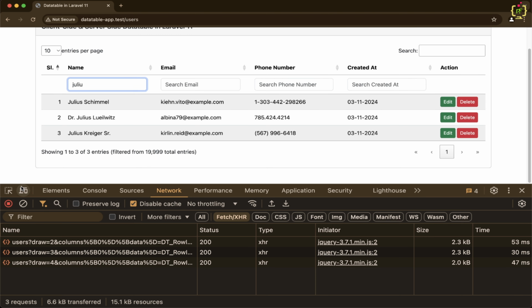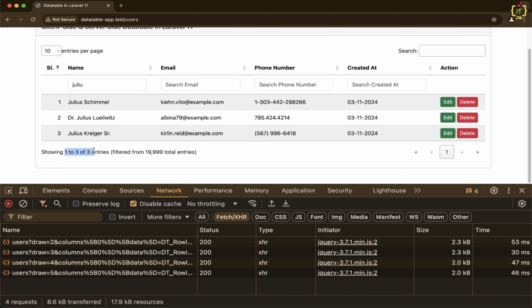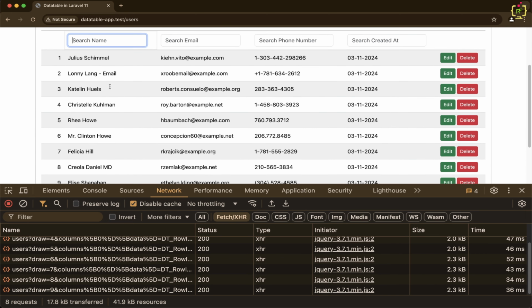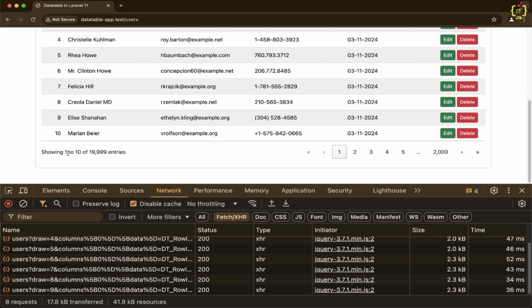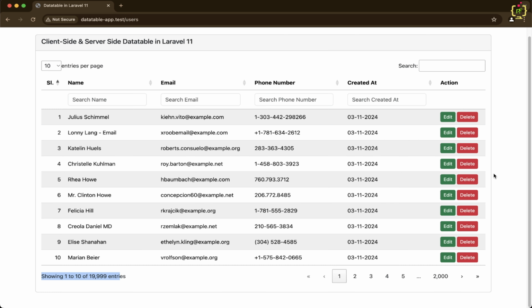Okay, currently this is showing 1 to 3 of 3 entries. Now I will reset the inputs, and after resetting we can see this is showing 1 to 10 of total records. So this is fine. So we have successfully implemented the column search and loader here.